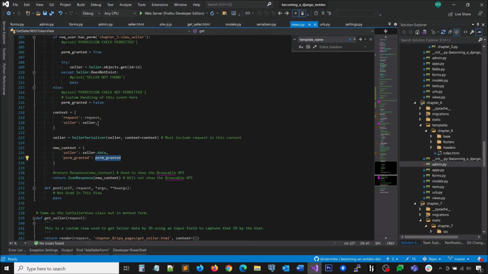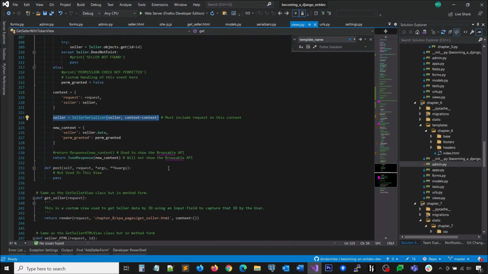So here we do create context with the request, and we pass in the seller that we looked up. Here we serialize the seller object, and then we create a new set of context, and we return that as a JSON response.